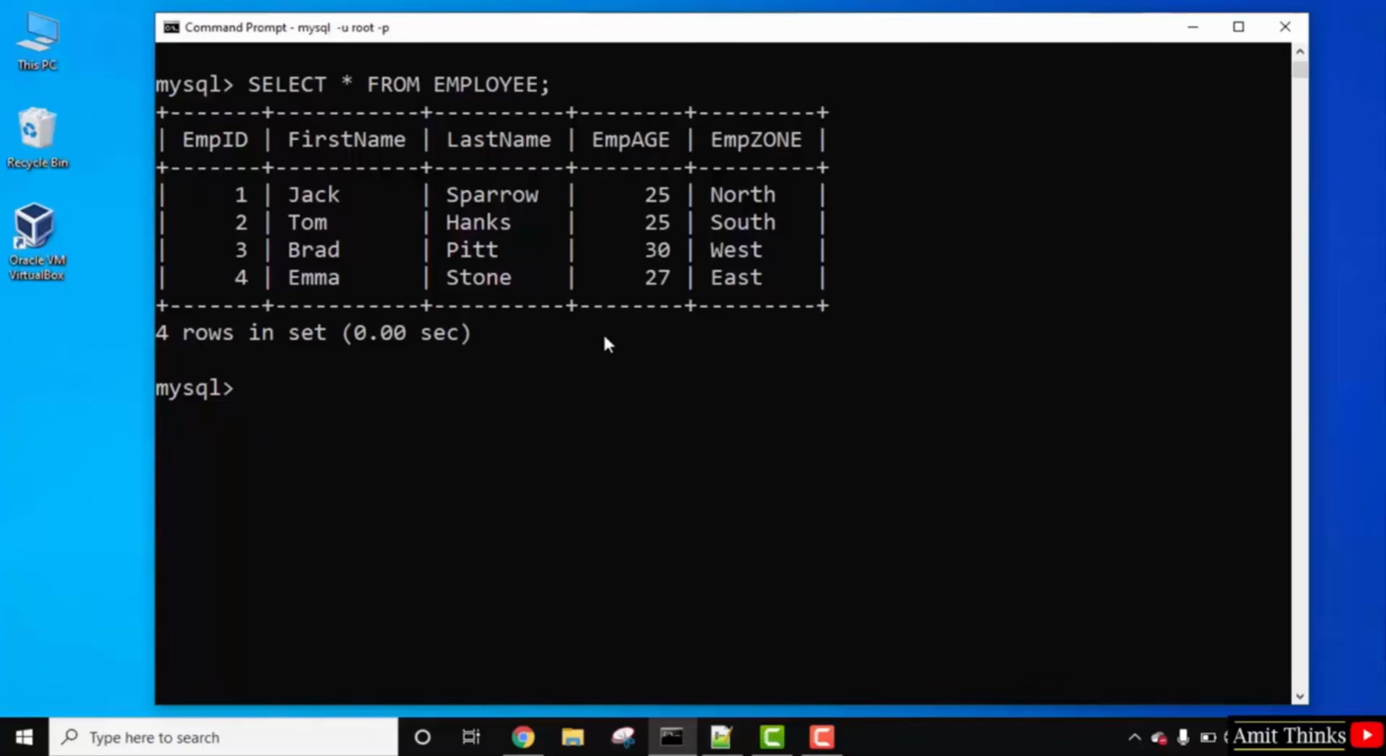For that, let's mention the delete statement. Delete from, now the table name employee, press enter. Now the where clause, because we need to set a condition. What condition you need to set? Where employee zone is south. So let's set EMP zone is equal to south.